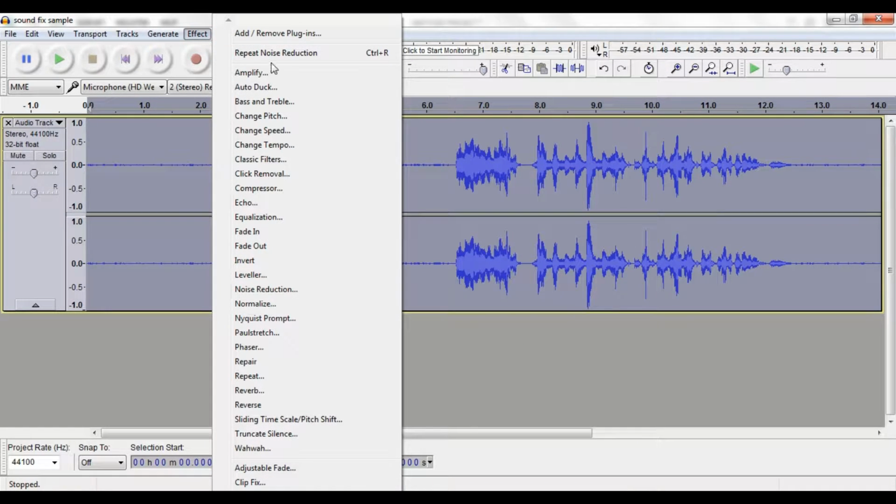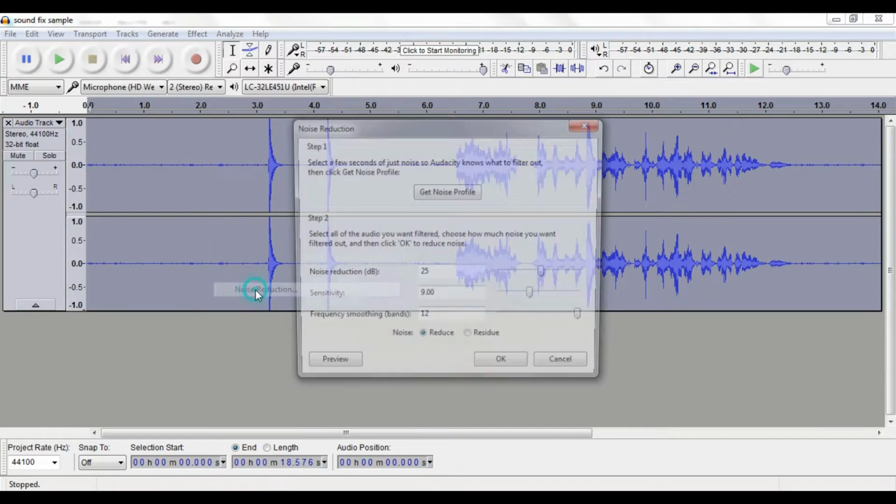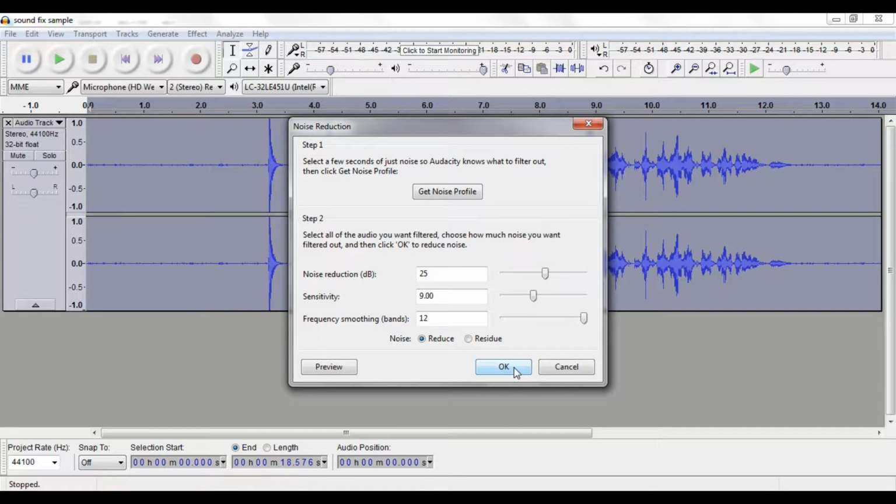The next step is to do Repeat Noise Reduction, Control R, or just in Noise Reduction, click OK. Now there are these values here, noise reduction dB, the sensitivity, and the frequency, and these settings can all determine how well it does the noise reduction. Lower values tend to not reduce noise much, higher values tend to reduce too much, and it might get to a point where it sounds robotic. So depending on your environment and the frequency of the voices that are used, you may want to mess with these numbers and find out exactly what works best for you.